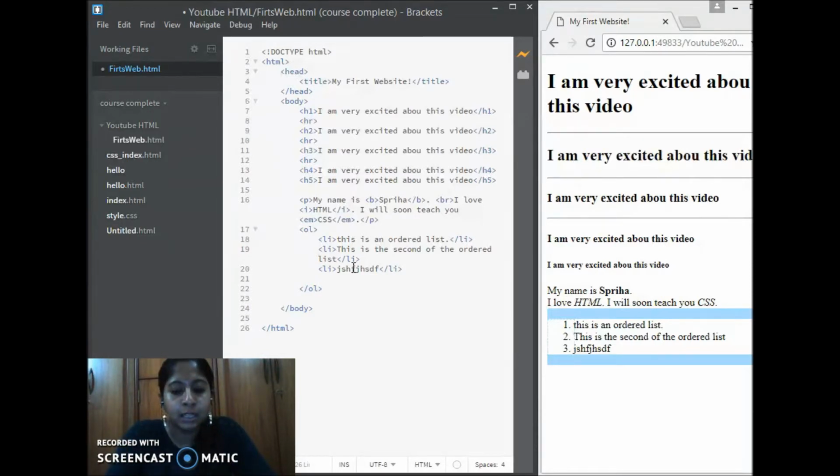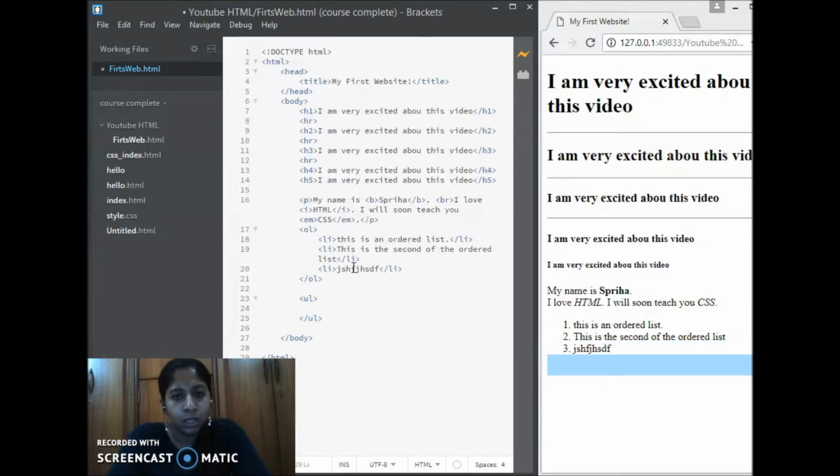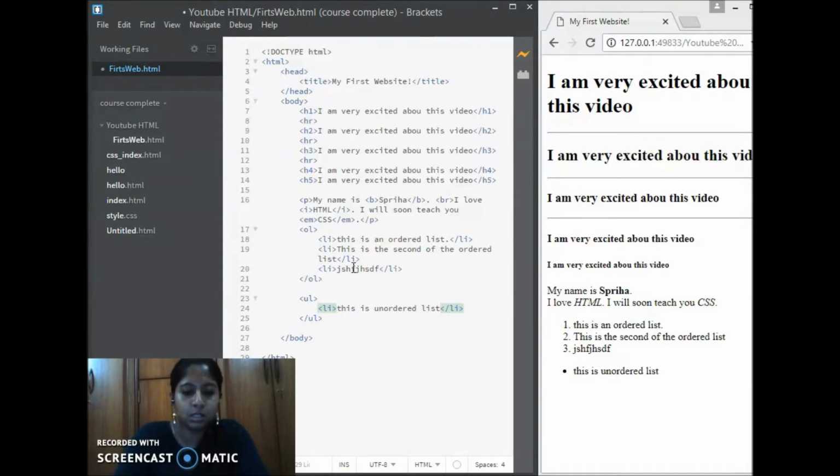Next, we'll create an unordered list. So the procedure is exactly the same, except for OL tags. Here we use UL tags, that is unordered list. Here also the procedure, as I told you, is the same. So here also we'll use list items. Same. This is unordered list.